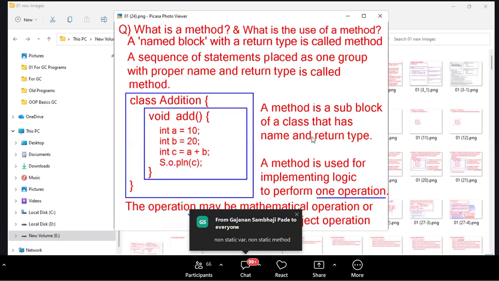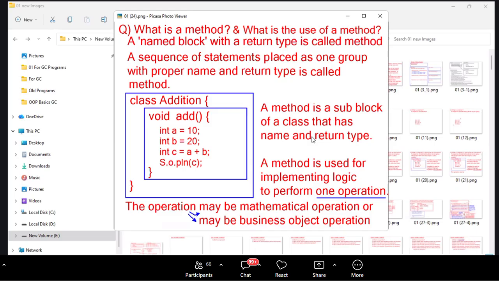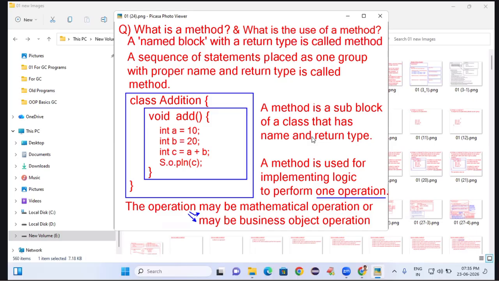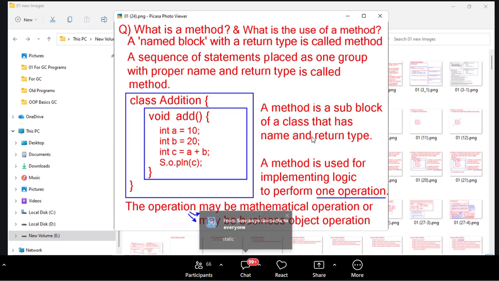Totally we learn four members. What is that? Static variable, static method, non-static variable, non-static method. Without object, without object, without object, with object.